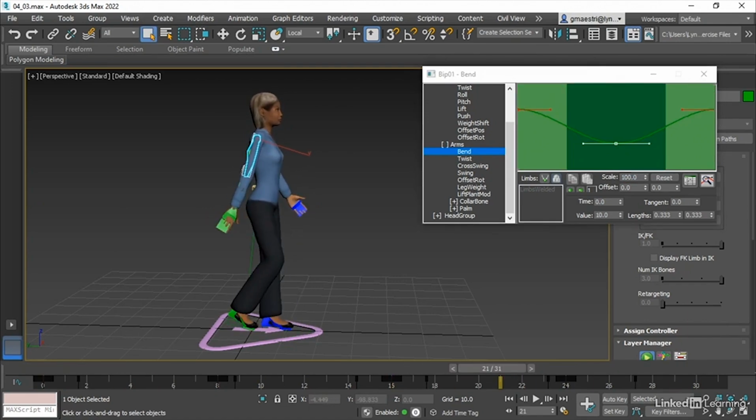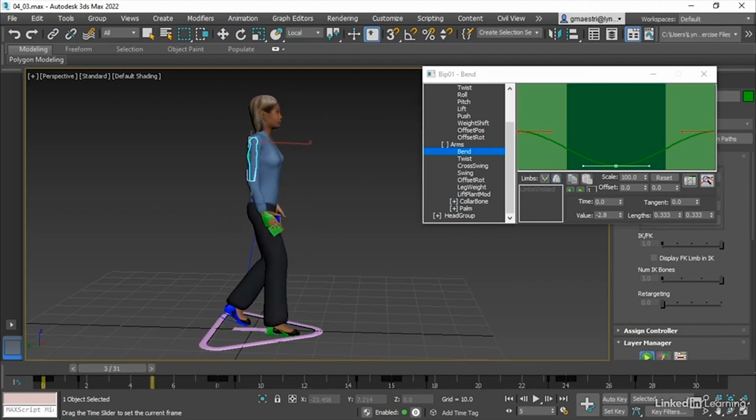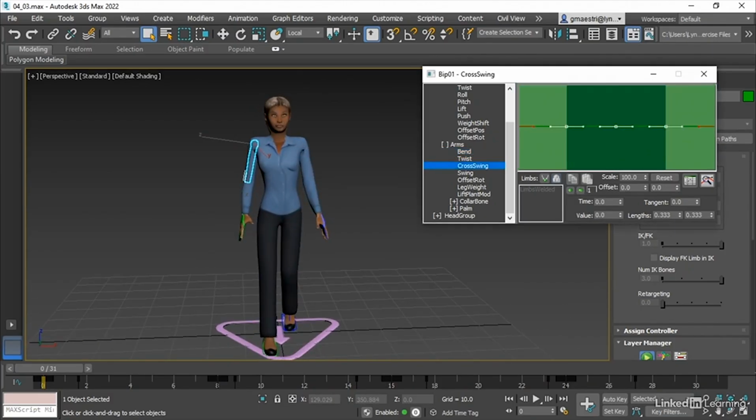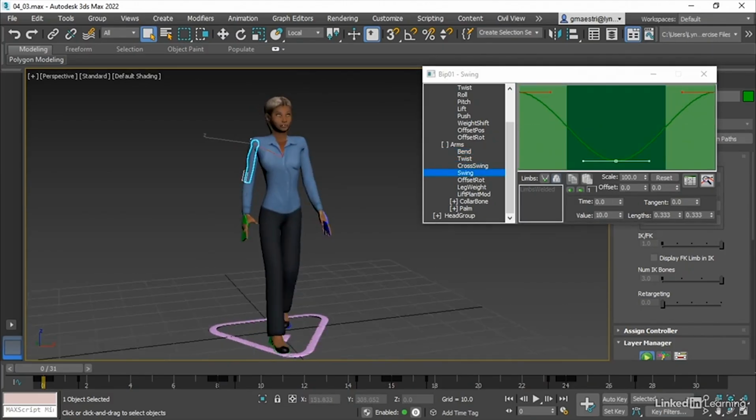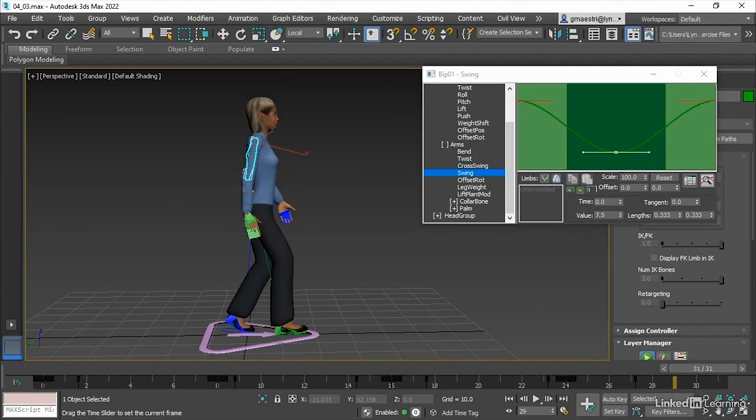If you want to give it a little bit more bend, you can always offset it just a bit. So I'm going to go ahead and offset that by about -12 to 15, somewhere in that range. And now she's got a lot more of a natural bend to her arm. Now, in addition to this, we can also do what's called cross swing or swing, and we can tone down how far and back her arms go. If we wanted to, we can amp it up or bring it down. I'm going to bring it down to about 75%, just a little bit less.